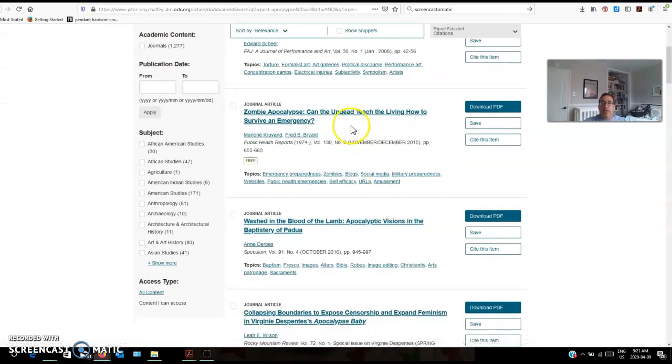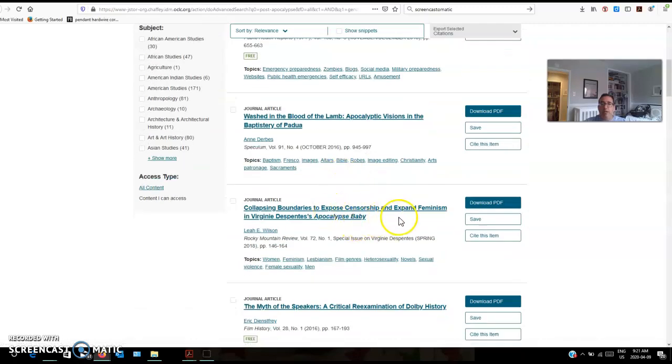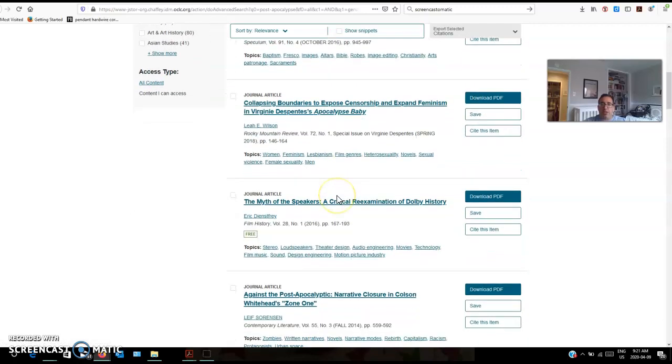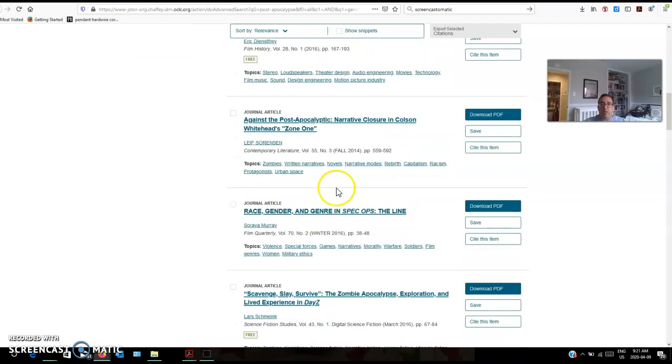Okay, look at this. Zombie apocalypse. Can the undead teach the living how to survive in an emergency? Not really about gender, but could be interesting. You can see some of these are academic articles, so they're written for very specific readerships about very specific topics. So it's going to take some looking through here, right, to find stuff that might be useful.